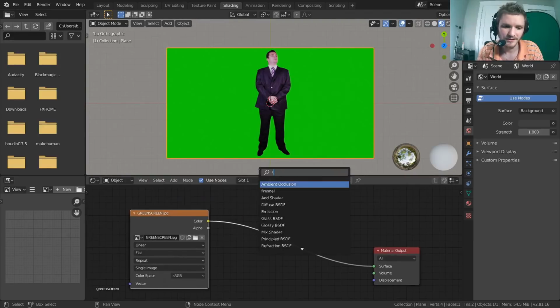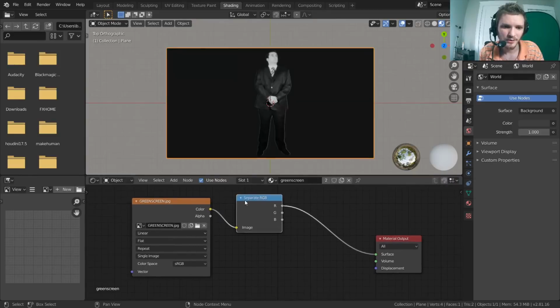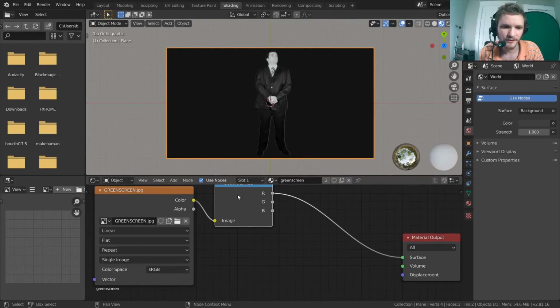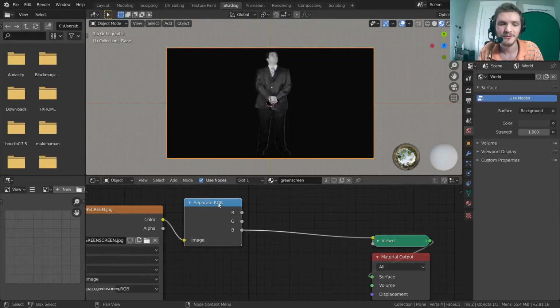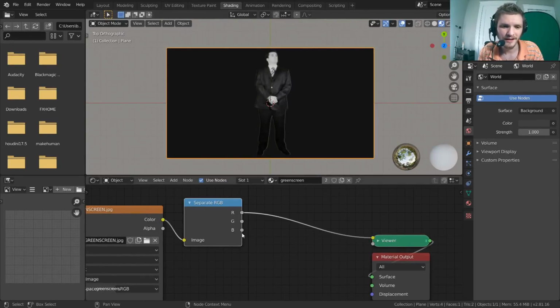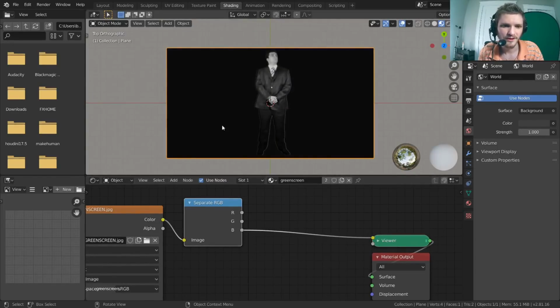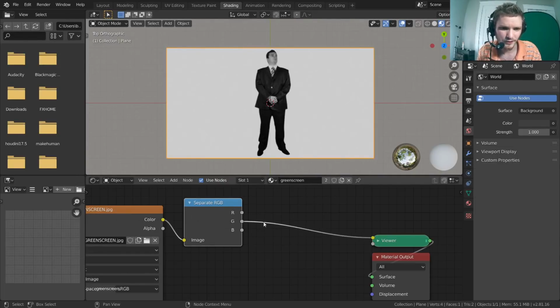So Shift A, this time we're just going to type it in, and add a separate RGB node, which again shows us only the red of the image, only the green, only the blue. As you might expect, for red and for blue, the background is going to be completely black because it's a value of 0 of red and blue, but it's 1, or should be around 1, for green.